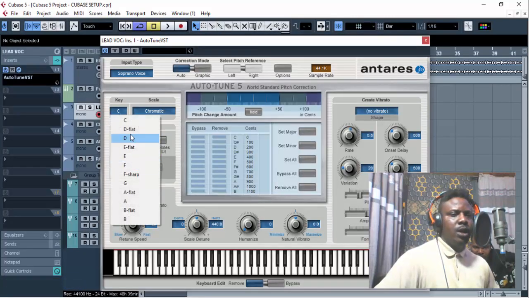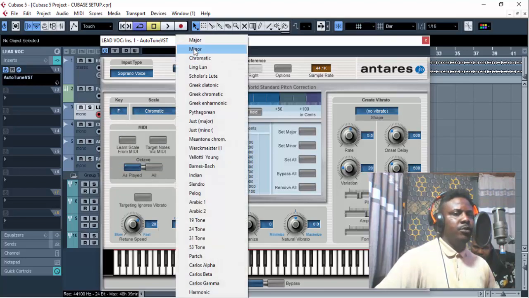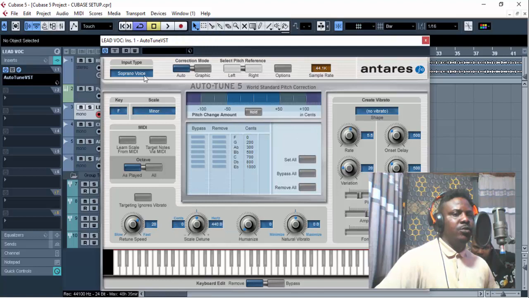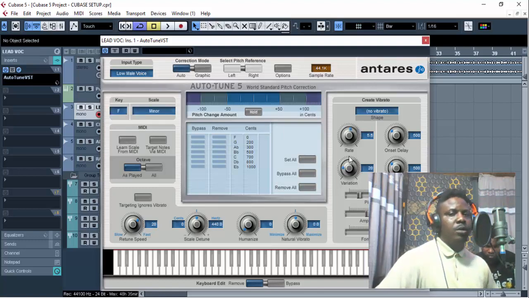Okay, so you add it. Remember, I said this is F minor. You change the scale to minor. Then I'm using a low male because the person who actually wants to voice it is a male. So you can still use a soprano or alto tenor voice depending on, you know.